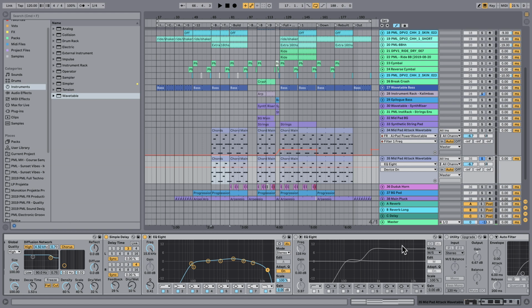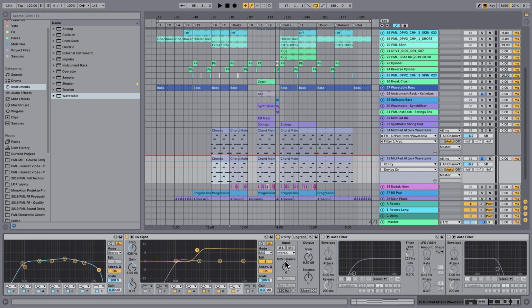Then we have a mid-side EQ right here, where you can see we are cutting off the low end in the middle, and we're adding some high end, like 8.5 decibels, a lot of high end on the side of the stereo spectrum. So this affects a lot right here. Then we are making it a little bit louder with the utility. And another auto filter, cutting off low end on everything.